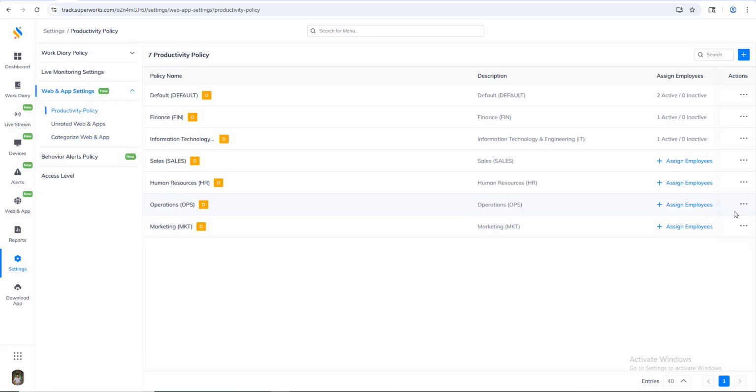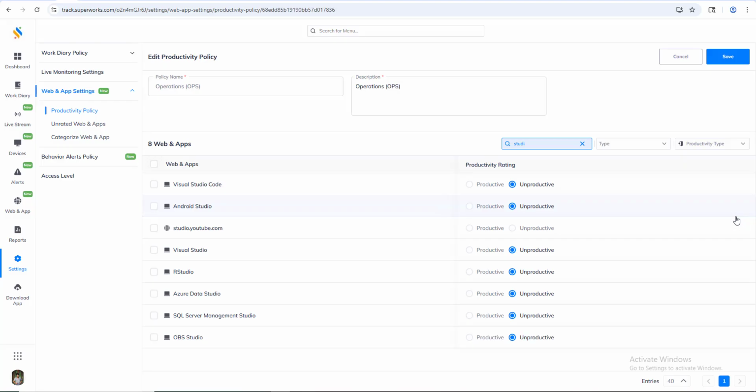For that, first of all, I just have to go into the productivity policy, and then click on the edit button. Then I have to search for that particular website which is unrated. I go to the search bar and search for that website. So as you can see, currently studio.youtube.com is neither productive nor unproductive.